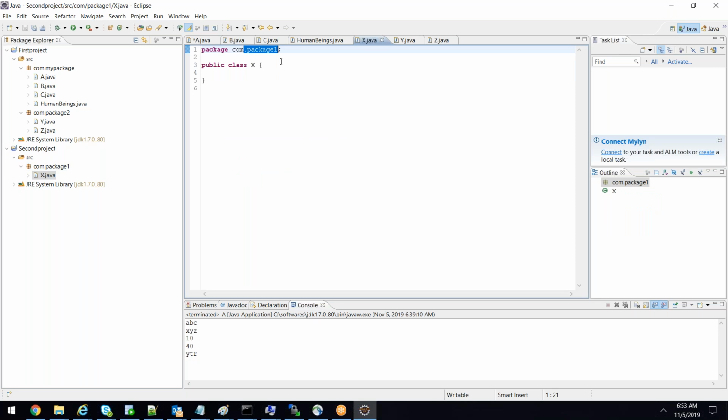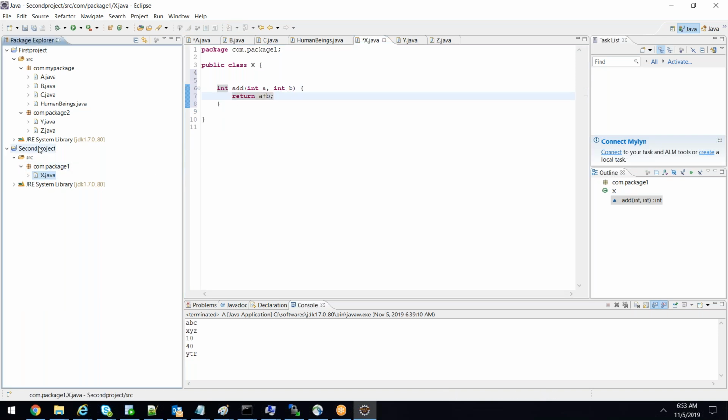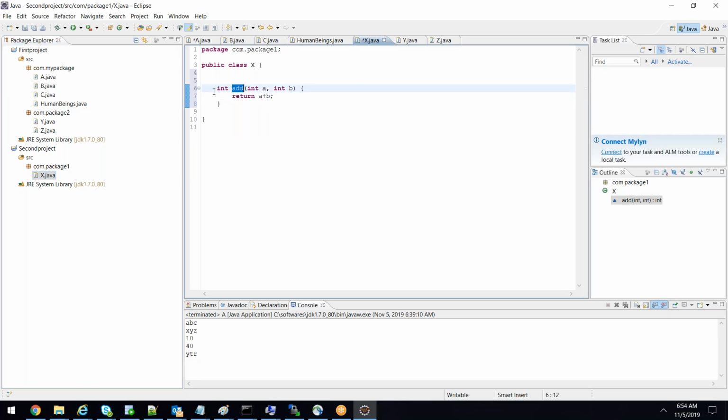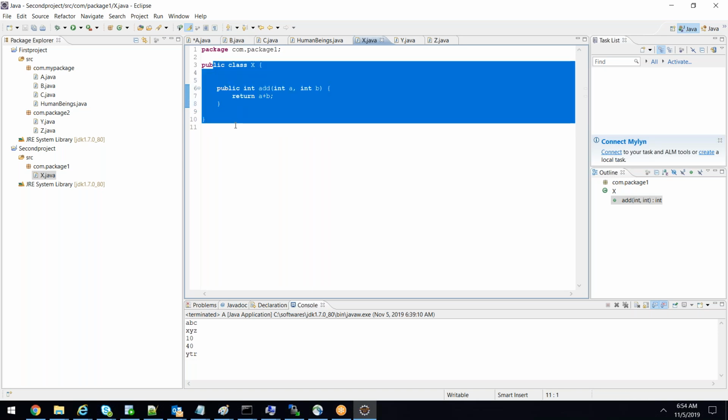So what she did is, in the X.java, she has written one method called add method. Int a comma int b. Return type is integer. It will return a plus b. So this is what she developed in the class X. She created a package, she created a class, and inside the class she has written one method, and she made that method a public method. Don't worry about what is a public method. I'll talk about it later.